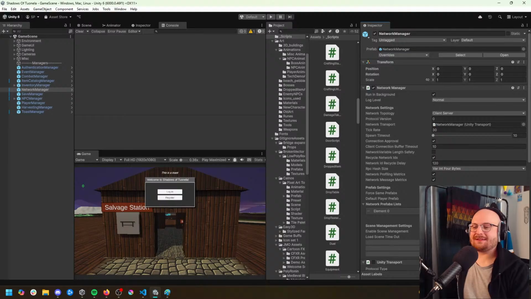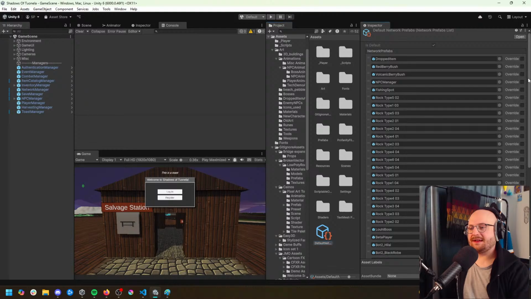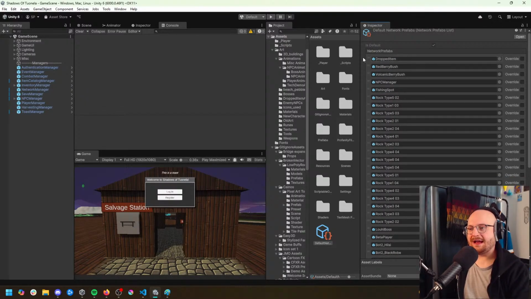Then I chatted a lot with ChatGPT to understand what's going on, and it turned out this default network prefabs asset was to blame, at least according to ChatGPT. This is the list that Unity updates about all the network objects in your game, and this list needs to be exactly the same between the client and the server, because these are hashed. They all have a hash in the asset.